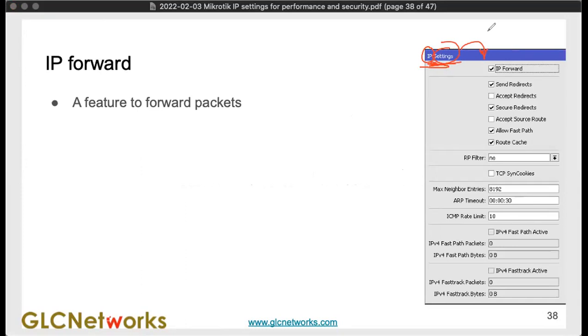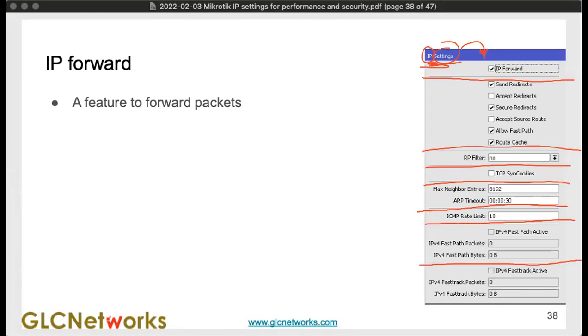I'm using version 7 here, but there is no difference between IP settings on V6 and V7. So let's talk one by one. We can see sections here: 1, 2, 3, 4, 5, 6, 7, and a divider, so we have 8 sections. Let's talk one by one. First is IP forward over here.